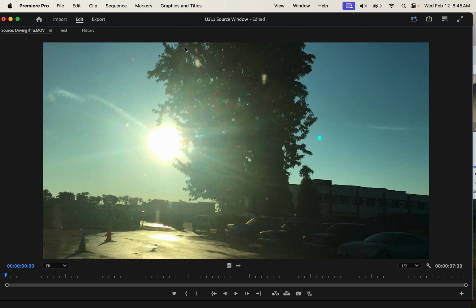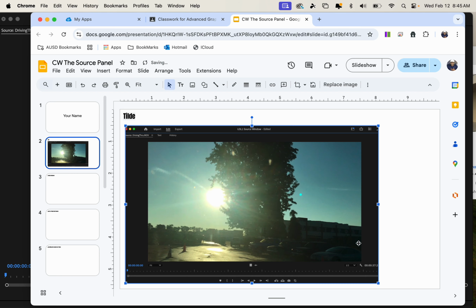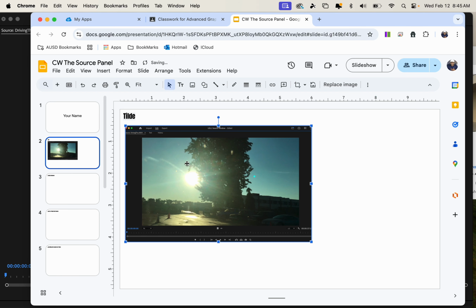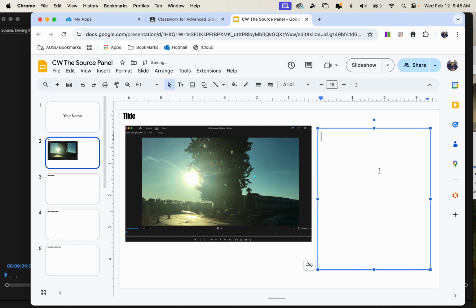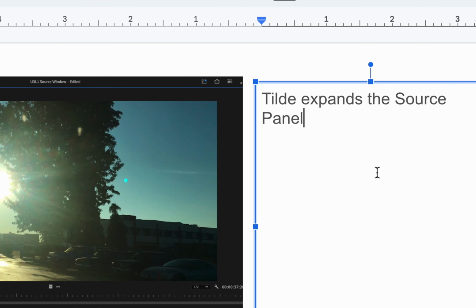So let's go ahead and do a screenshot of this. Command-Shift-4, bring it into this right here, and then let's go ahead and get ready to take a little bit of notes, okay? Again, you guys are going to have an exam, and it might be open notes, it may not be, don't know. So you're going to write down tilde expands the panel, the source panel. Okay, let's just write that, and that's all you need to write. Tilde expands the source panel.